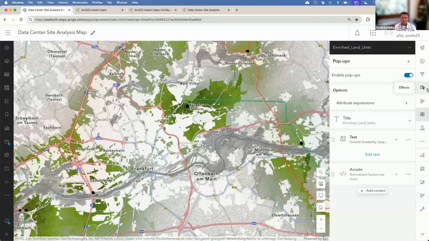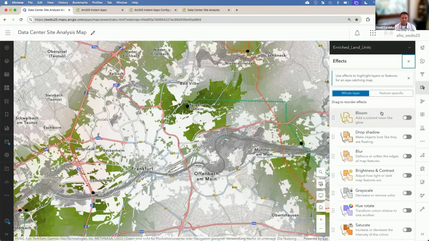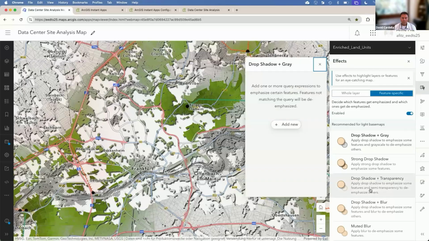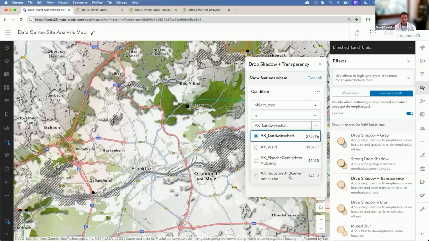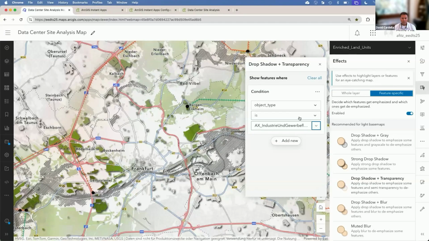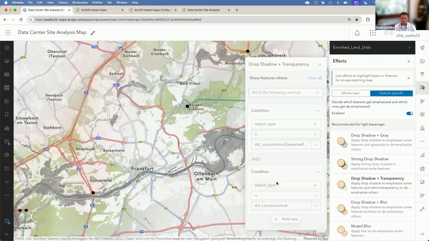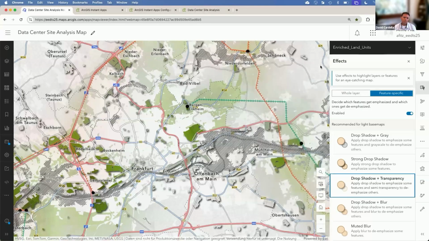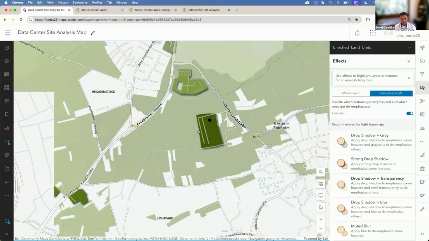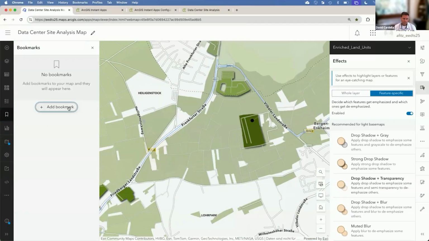Now, to focus our analysis, let's go ahead and narrow it down to parcels that are specifically designated for industry and are large enough to hold a data center. So I'll apply a filter in effect. So I'm filtering where the object type is designated for industry and where the shape area of my parcel is greater than 20,000 square meters. Great. This looks like it really narrows down to just a few sites that are great for our new data center. And I can zoom in to a candidate location and add bookmarks for each of these.